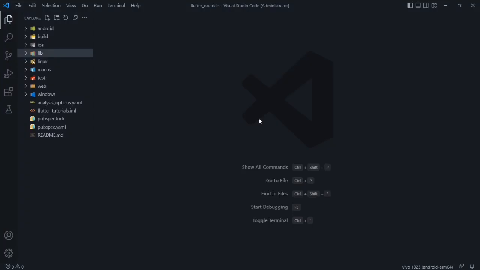In this video, we are going to discuss what reusable widgets, or custom widgets, are, how to create them, and how to use them properly in your Flutter application. So let's start.